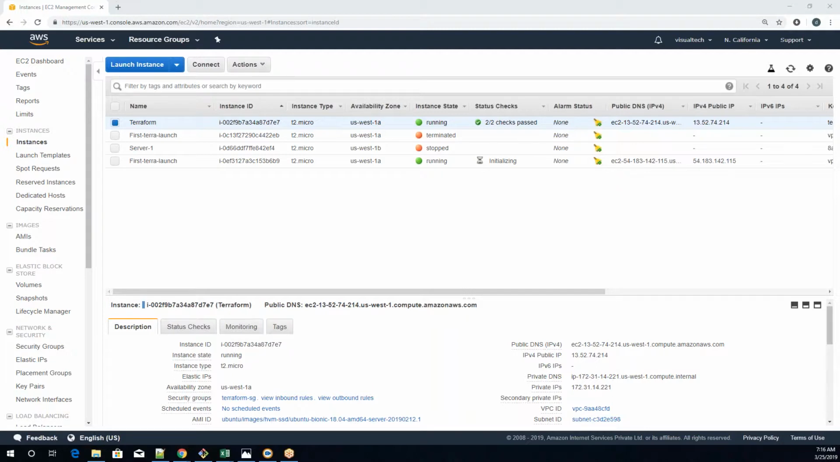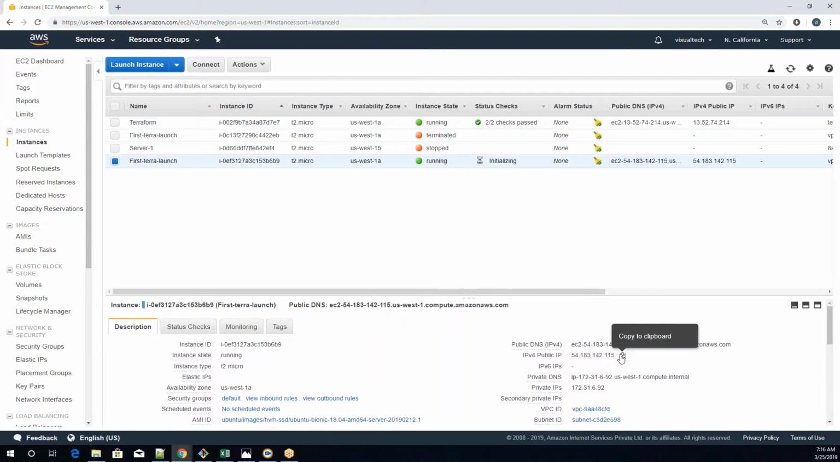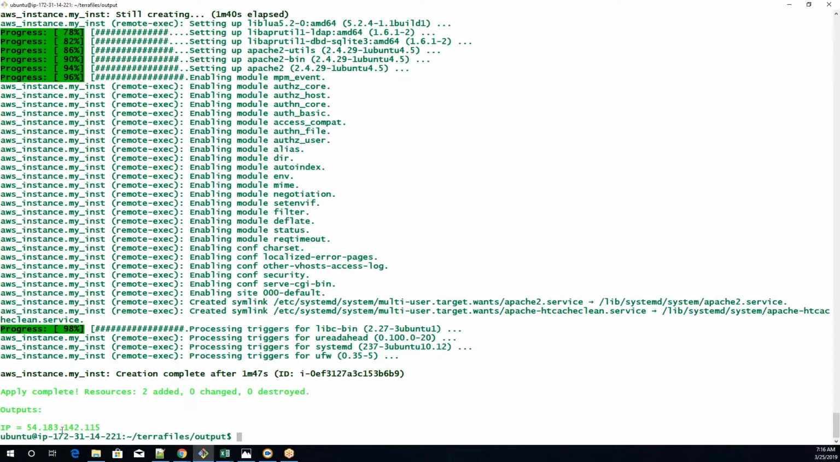Okay, I'm back. So the instance is created, and we see in the console, where's my cursor? You see the public IP over here. No, not that. That's our instance. I need to change its name. Yeah, 142.115. Let's check. Did it print? You see that? Outputs IP, and it printed the IP.